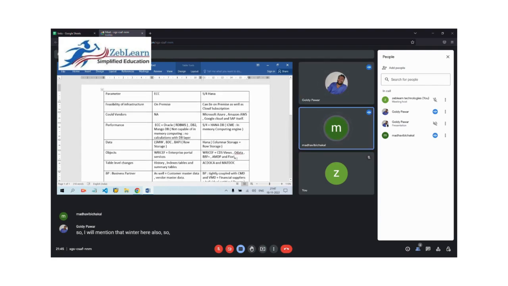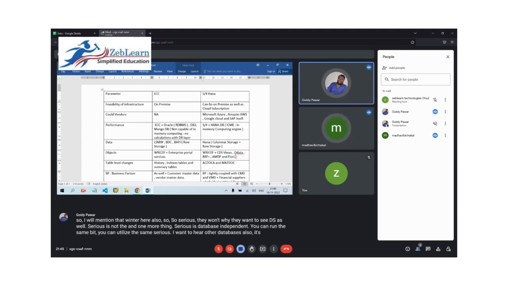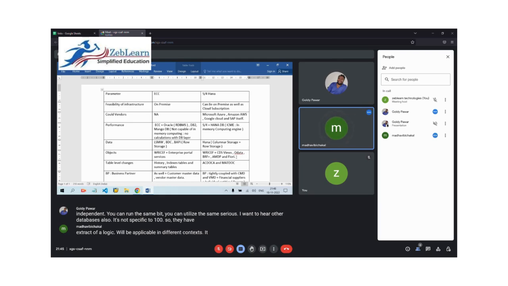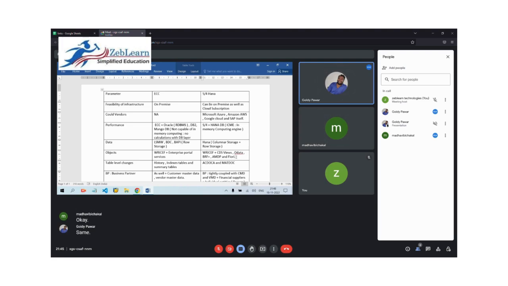So why did they want CDS as well? One more thing, CDS is database independent. You can utilize the same CDS on other databases also. It's not specific to HANA DB. So you're saying the same CDS logic will be applicable in different contexts. It can be applicable for an OLTP related table and it can be applicable for a BW related model also. Yes, the same.